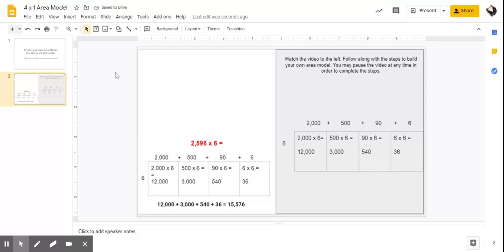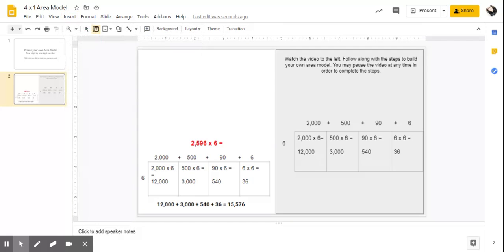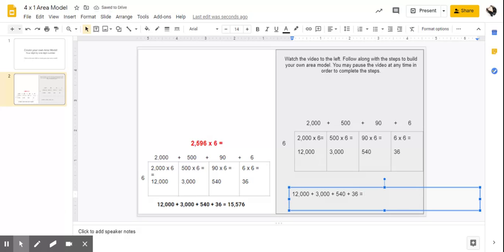In my last step, I will add one last text box with my insert button, and down below I will start adding 12,000 plus 3,000 plus 540 plus 36. And when I add that, you're more than welcome to add this on paper, but then when you come up with your product for 2,596 times 6, I would get 15,576, and then I'm done.